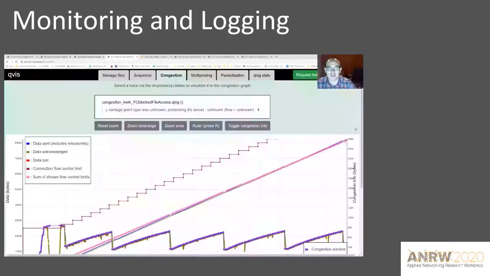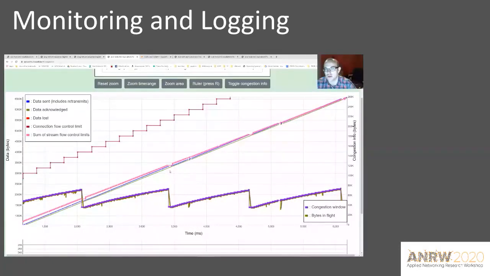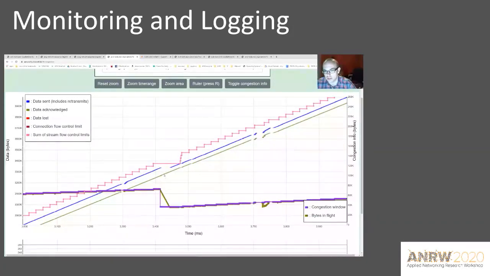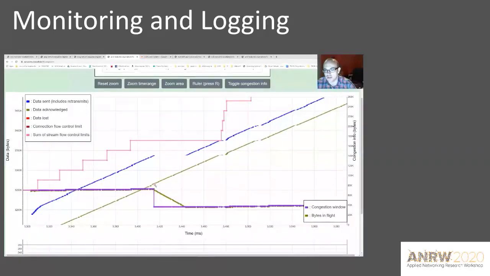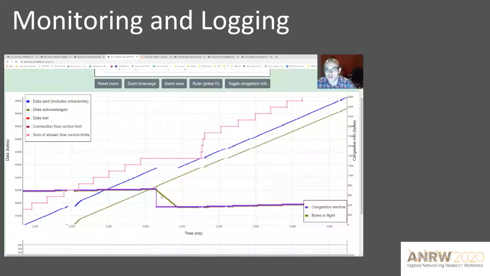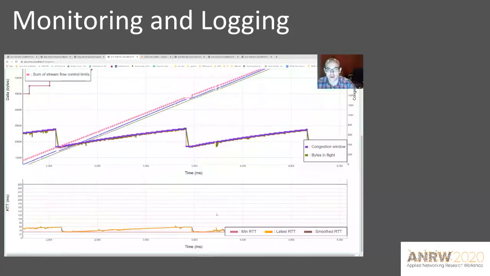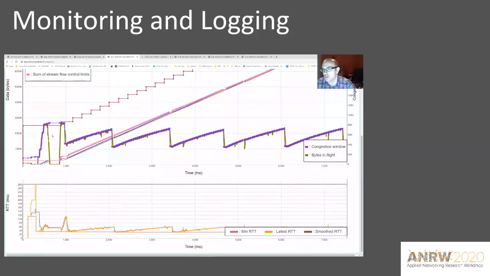The second tool that we have is our congestion graph, which is very similar to TCP traces' time sequence diagram, where in blue we have our data sent, and then in green we have the accompanying acknowledgements, and the red indicates that we had a packet loss event. We also show flow control information here, and of course, because we're using QLog, we can also show the actual congestion window and bytes in flight, as well as on the bottom here round-trip time measurements accompanying those as well.